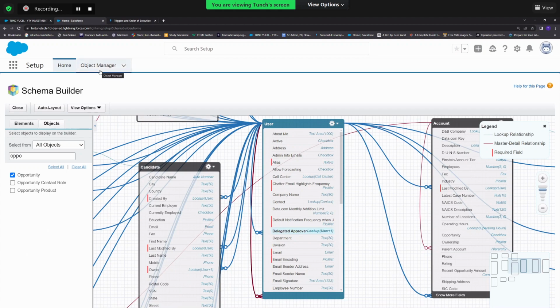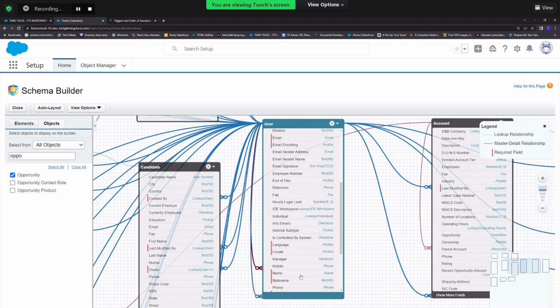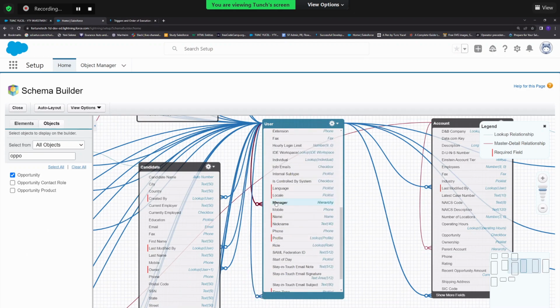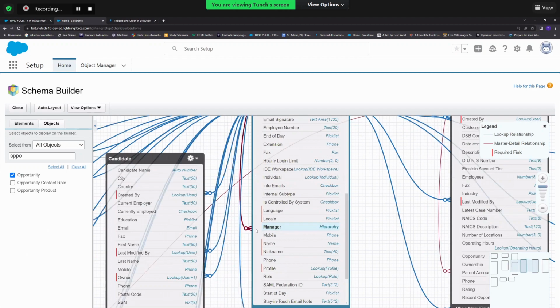But somebody was asking, is there any other? There is one more hierarchy relationship here, from user to user, but it looks like a master detail relationship because it is red. When you hover over it, the manager field has a hierarchy relationship inside the user object. And we are not able to call it through the objects. We cannot do it. These come with Salesforce.